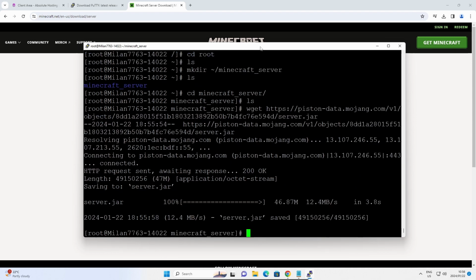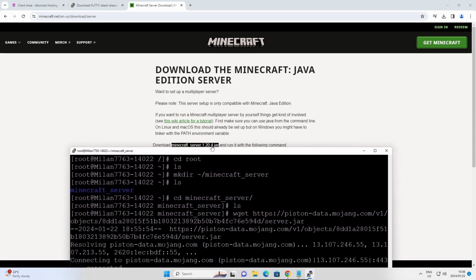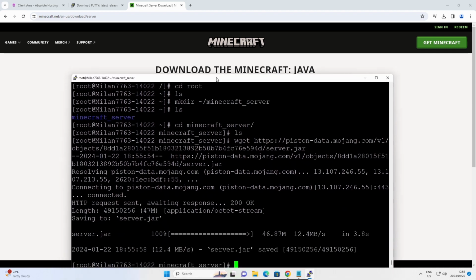And just another disclaimer here. Make sure you got this version of Minecraft, because no other version will work unless it is this one here.